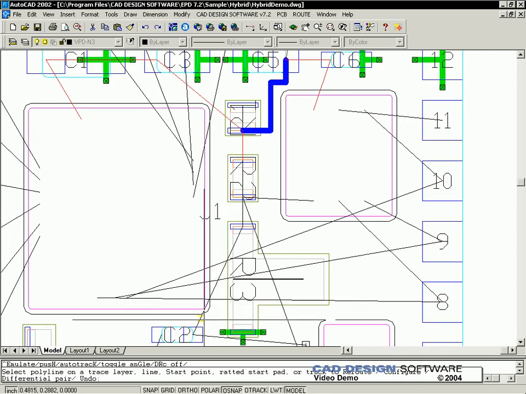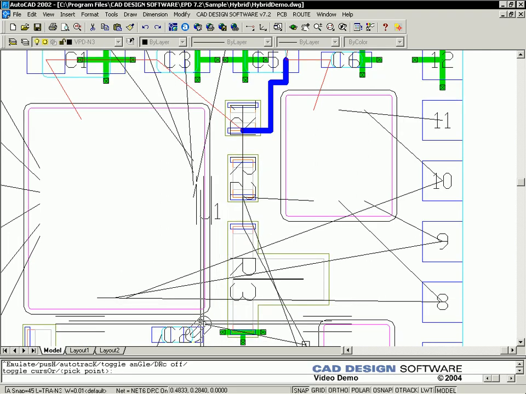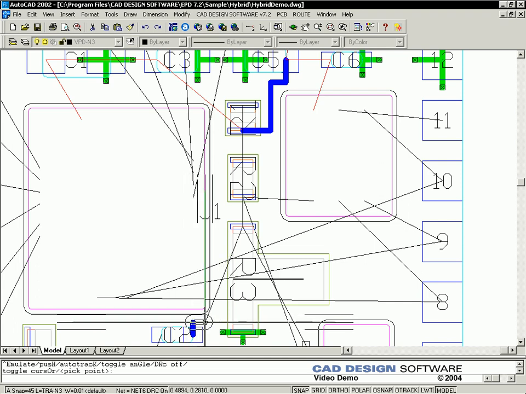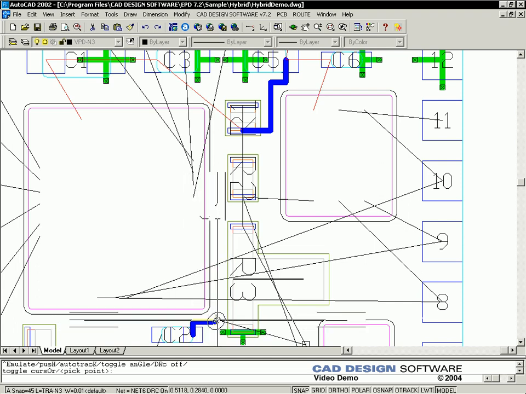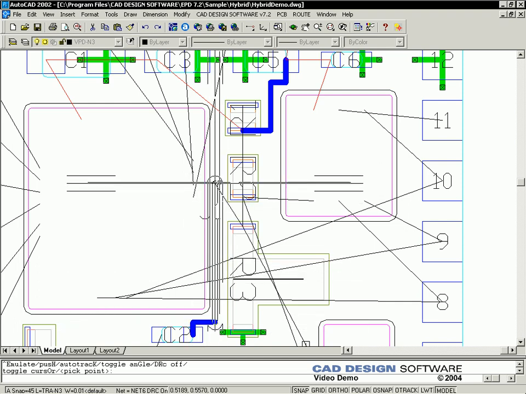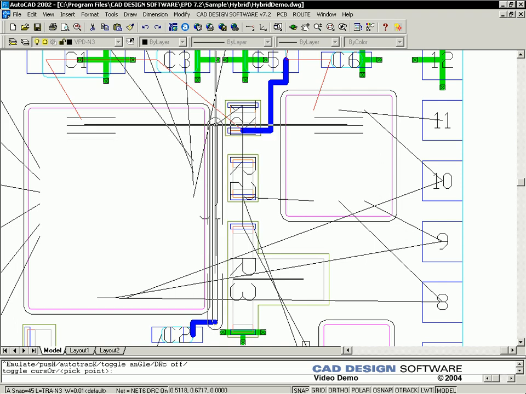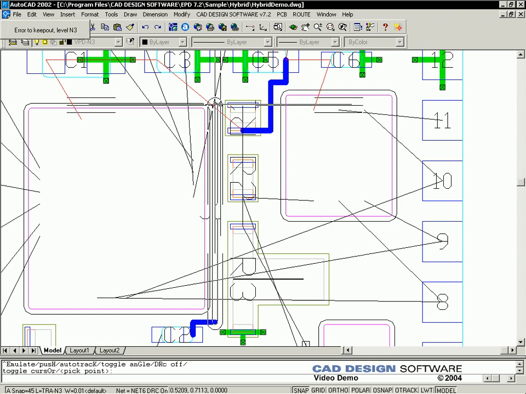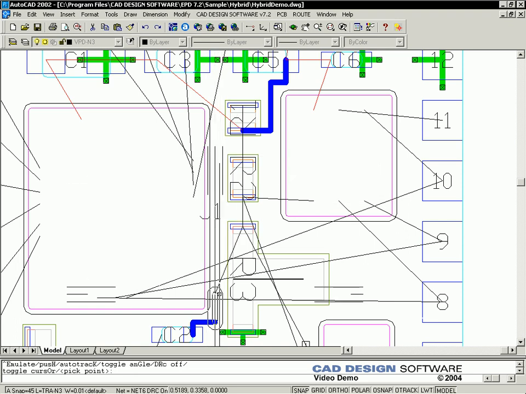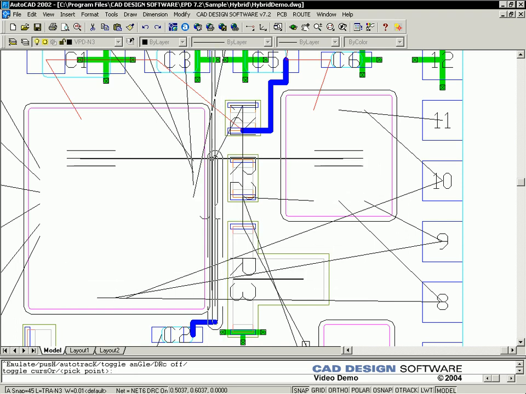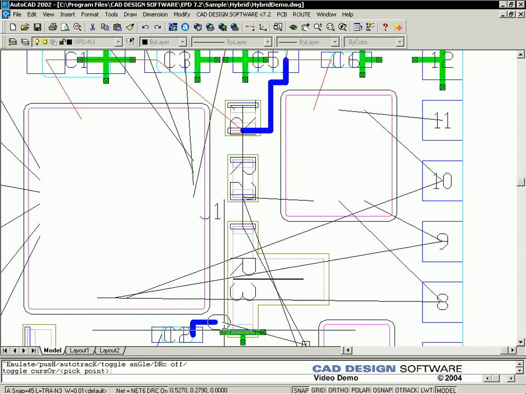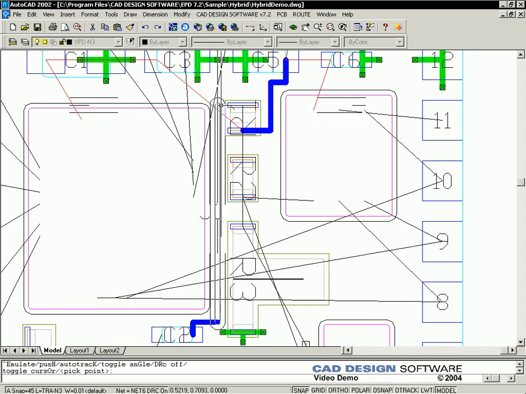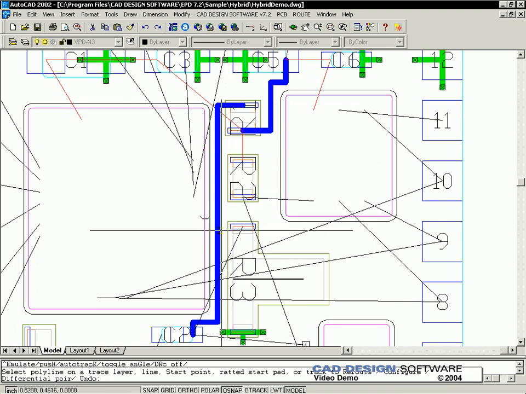Do another route. Pick down here. I'll drag all the way up here. The clearance envelope will not let us because it is violating. So we'll pick in a little more. That should do it. Then type T to terminate.